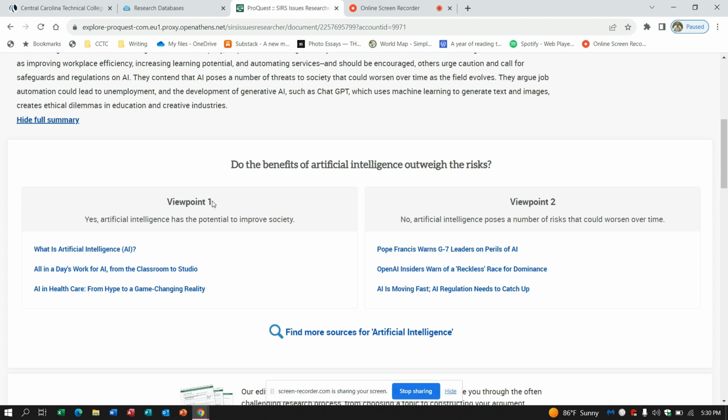One way of looking at that, viewpoint one, is that yes, artificial intelligence has the potential to improve society. This is a fairly positive view of the technology. Another school of thought might hold that no, artificial intelligence poses too many risks that could worsen over time. So those are two different ways of answering that question, or two different ways of seeing the topic. Underneath each one of those, you're going to see three links. These are links to viewpoints or articles, sources that back up that way of looking at the topic.